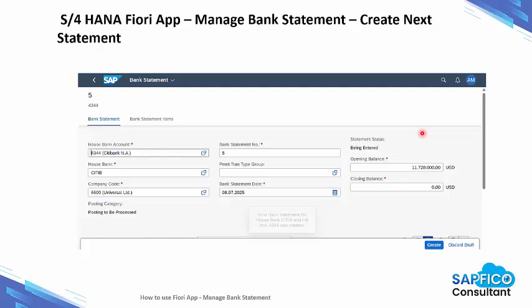So your house bank details, your house bank ID, bank statement, the next bank statement number is updated. The opening balance also is updated automatically from the last statement. Okay, everything gets copied. So that is the beauty of this create next statement. And then you can proceed to update the bank statement. Okay, so everything is getting updated, bank statement number, opening balance.